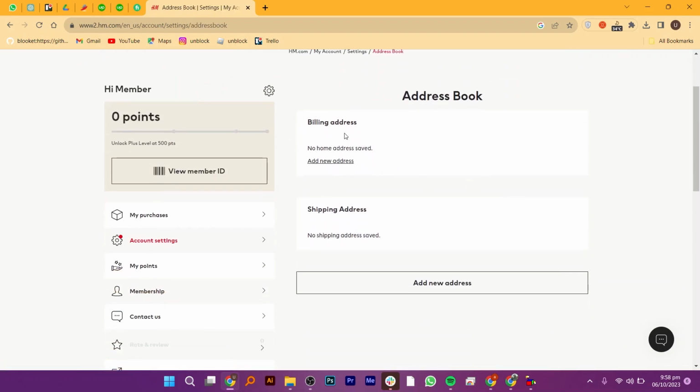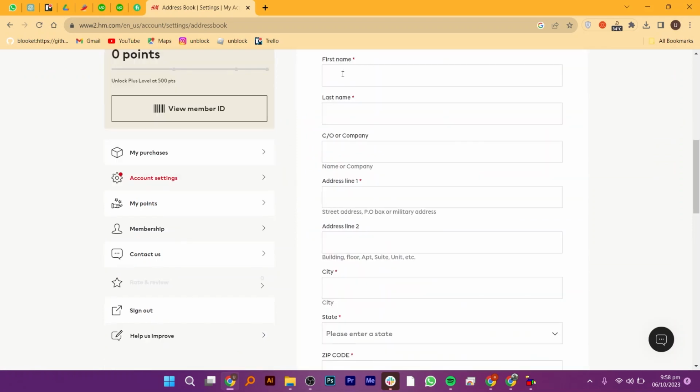Then, click on Add a new address. Now, add your detailed address and hit the Save button to save it.